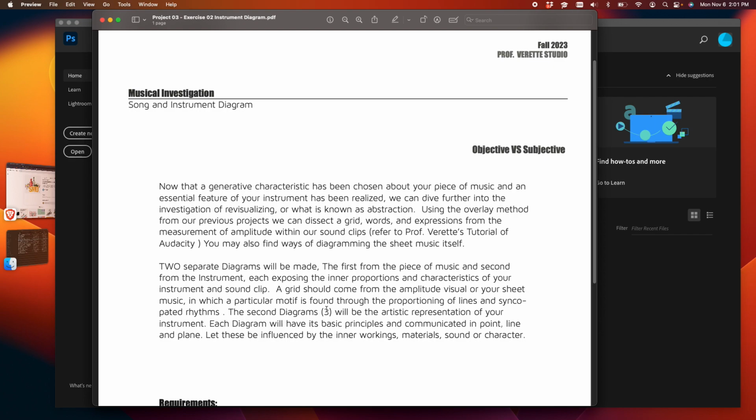A grid should come from the amplitude visual or your sheet music, in which a particular motif is found through the proportioning of lines and syncopated rhythms. For instance, dun dun dun dun, dun dun dun dun. Not only does it have sheet music, right, but there's a particular rhythm of lines that would also express, right? 2 short lines, 1 line, long line, right? Dun dun dun dun, right? It can be visualized as actually geometry.